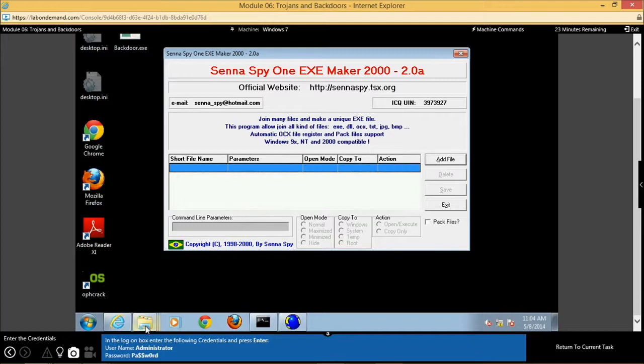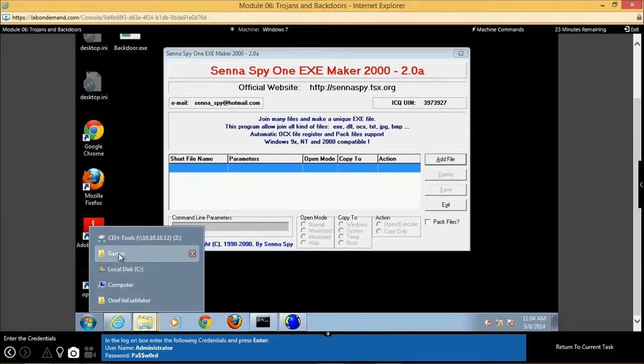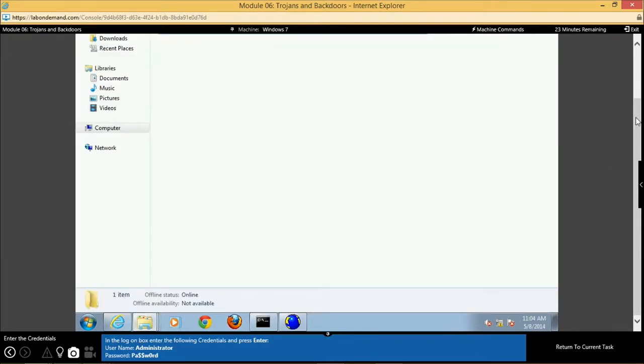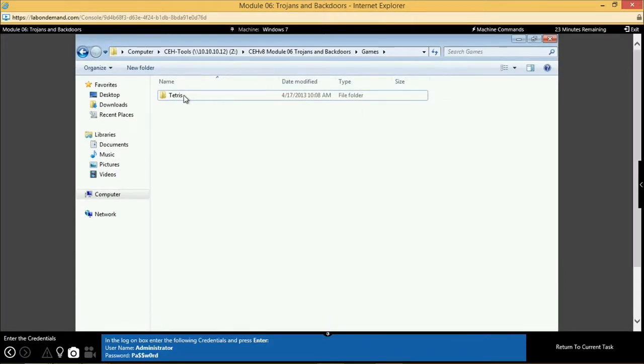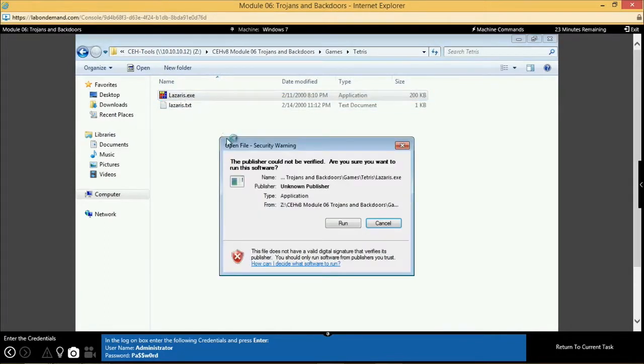So I also got a beautiful game here. Let me show you the game. It's called Tetris. Who did not play Tetris? We all did, right? Of course. I think it's one of the most favorite games. Let me double click on it.